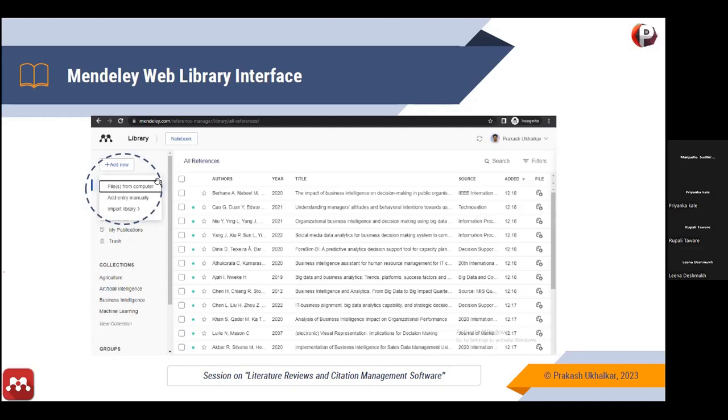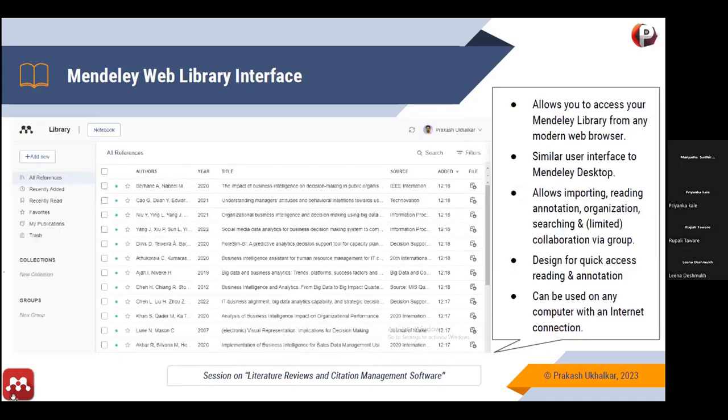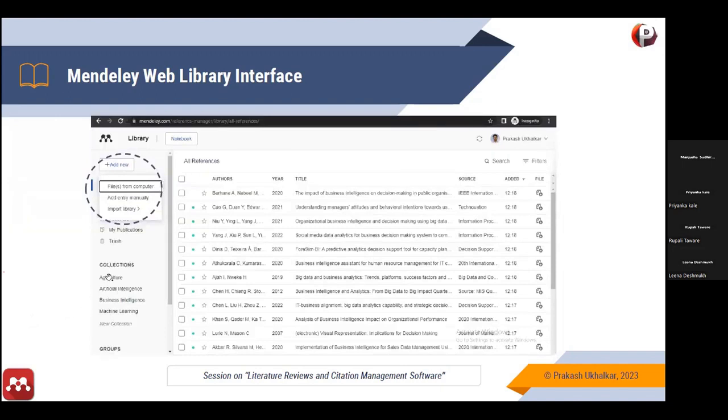Then as you can see the difference, earlier there were no collections and groups added. For illustration, I have added some. I've added some collections like agriculture, AI, BI, machine learning. I can add more, it depends. And then I have also added certain groups, not visible on the screen.